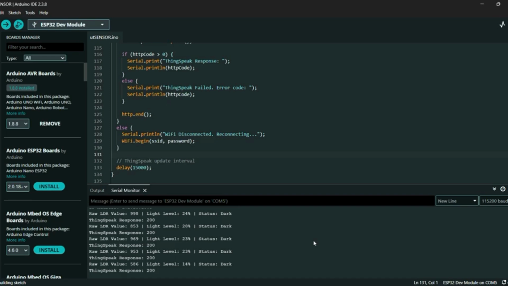The program processes the sensor reading, determines whether the environment is bright or dark, controls the LED indicator accordingly, and uploads the sensor data to the ThingSpeak cloud platform. This process repeats automatically every few seconds, allowing continuous monitoring.